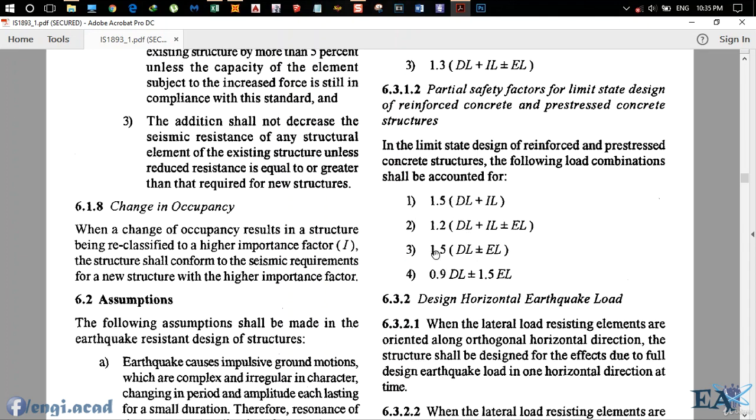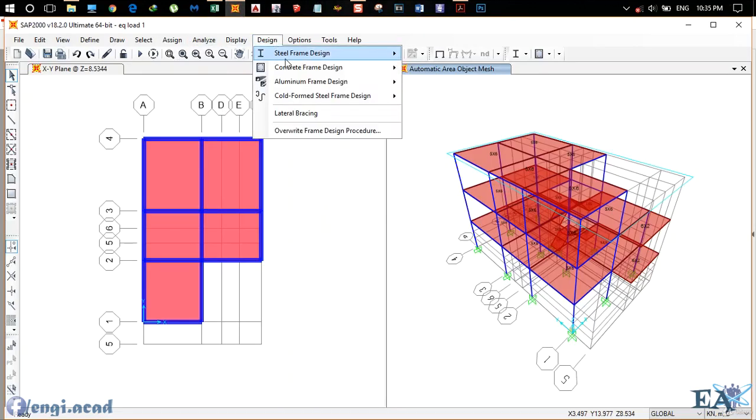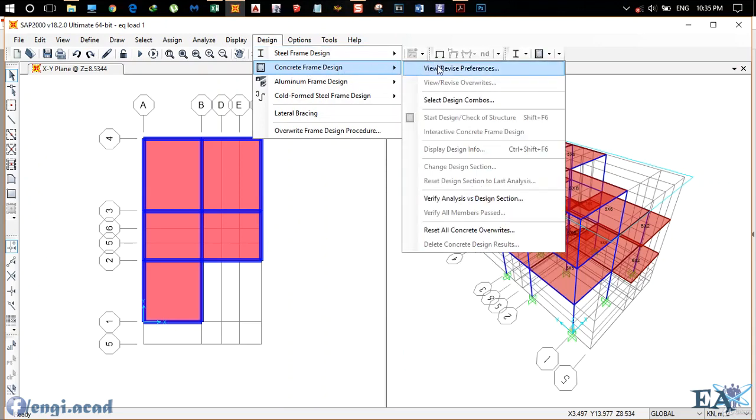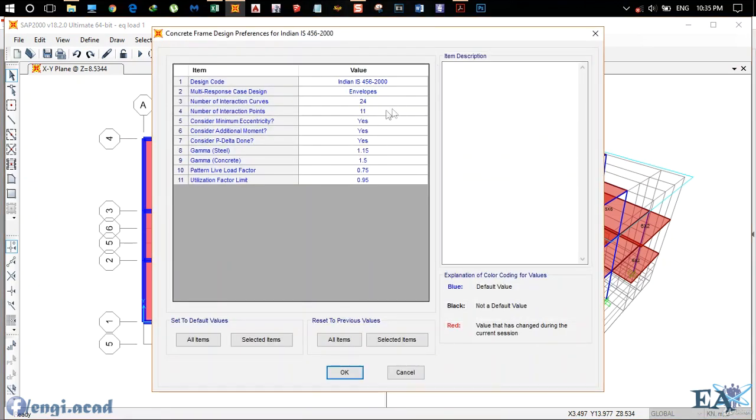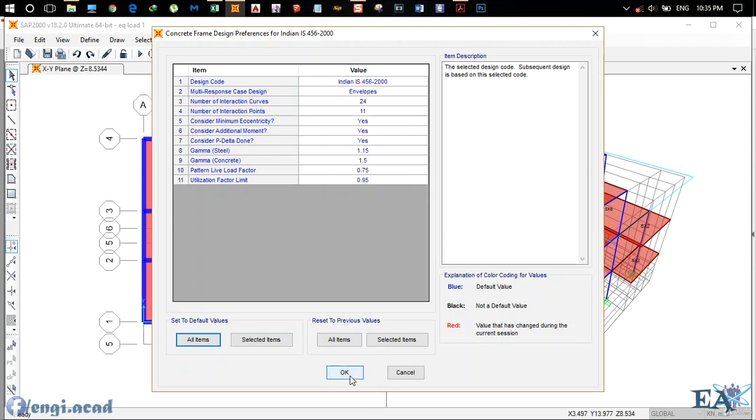So we have to define these 13 load combinations in SAP 2000. For that, click on Design, click on Concrete Frame Design, and click on View/Revise Preferences. As you can see, the design code is written here. We have to specify the code we are using, so click on the drop down, and here I'll be using Indian IS 456 2000. Click on that code and click OK.